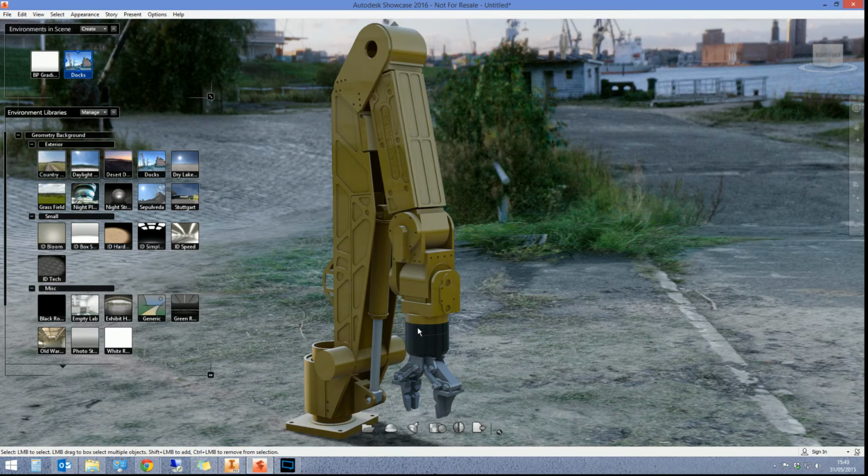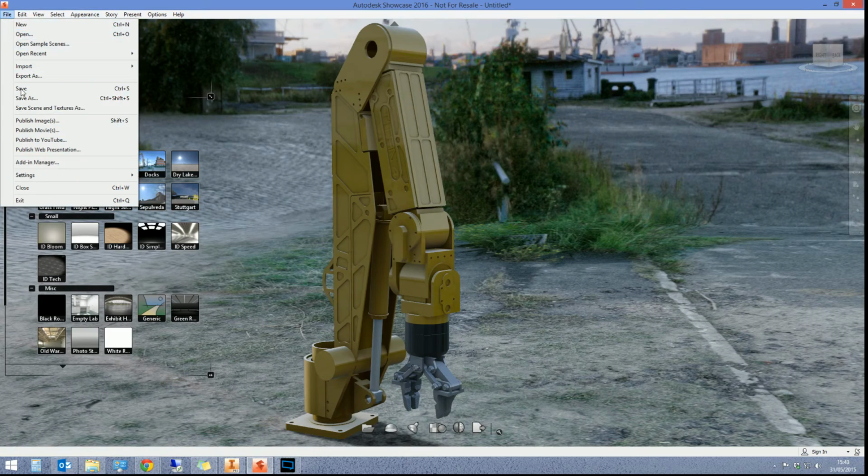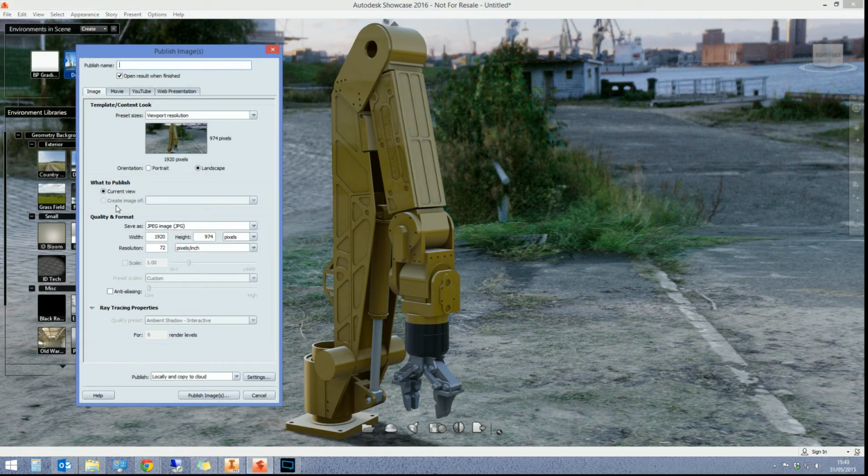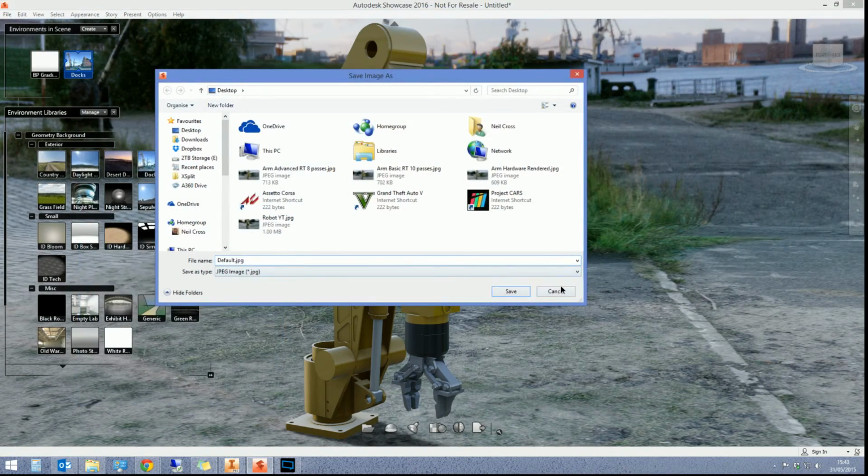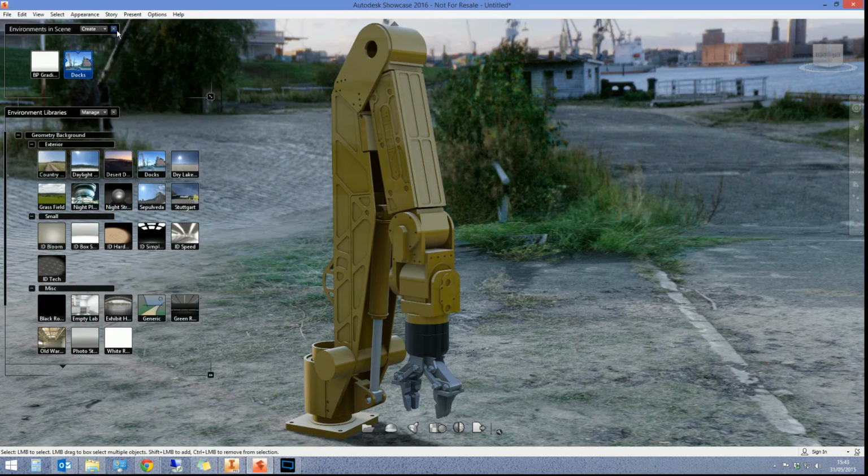If this is good enough for you, go to the File menu at the top and then select Publish Image. You can set some different things. You can set anti-aliasing if you want to, change this to local only so it doesn't try and copy images up to the cloud, and then select publish image, and then it'll publish it to your desktop. Pretty much what you see.